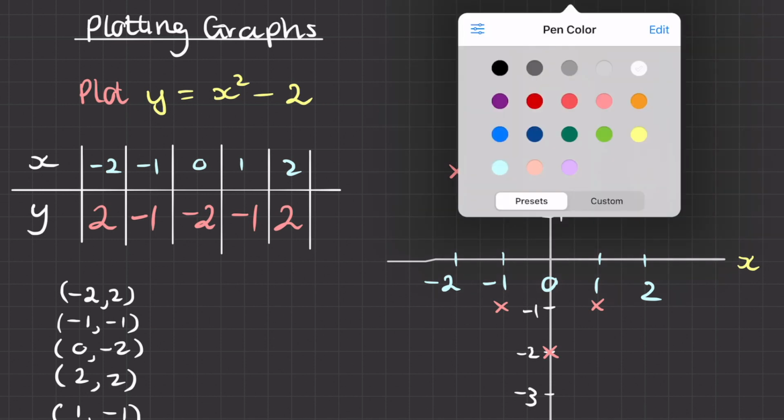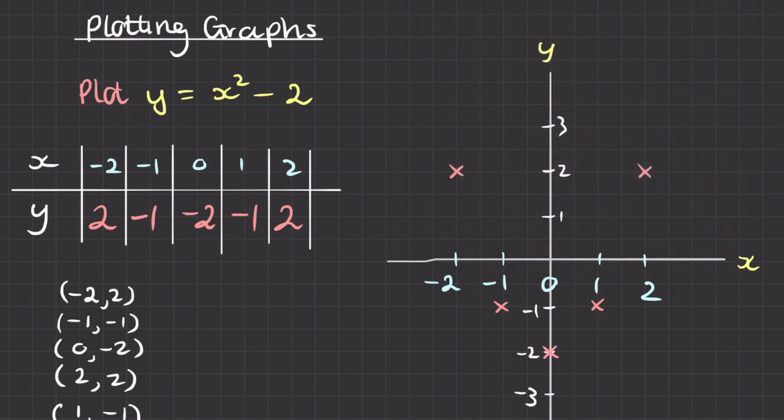I'm going to make mine yellow. You can make yours whatever colour you want. My curve goes like this. Ooh, that's smooth enough. I know it's a bit wibbly, but that is how you plot a graph. Hope that helps.